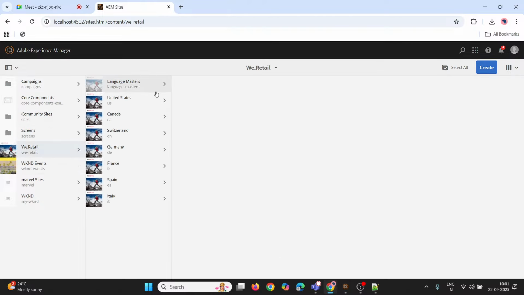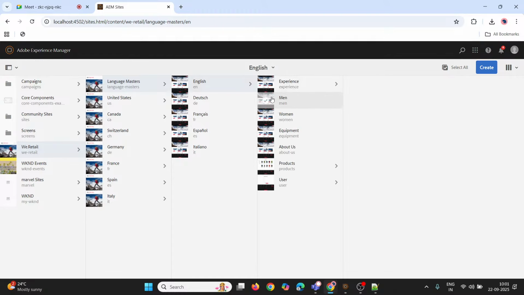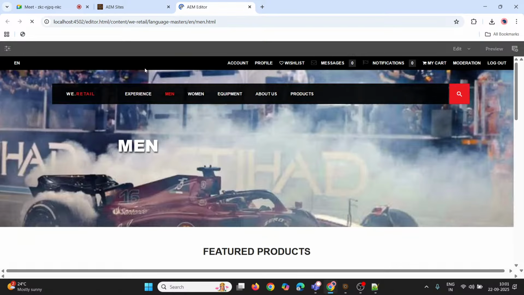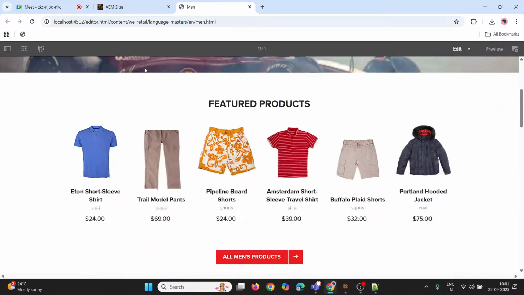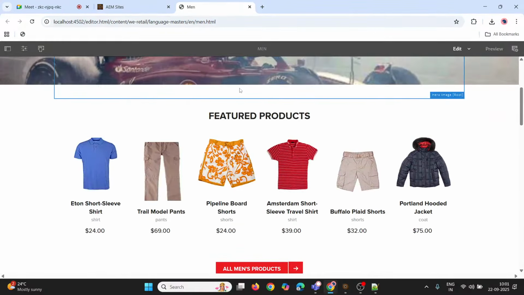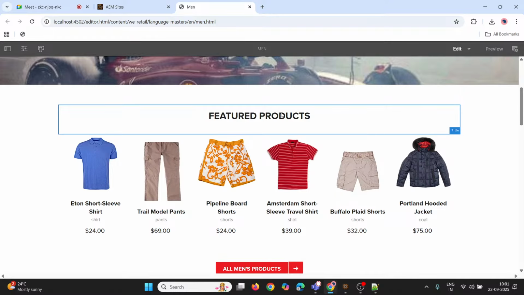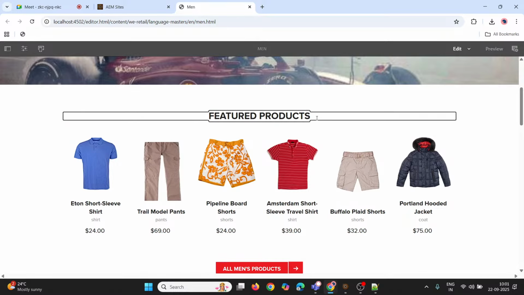And then we edit any page. You can just go for any page. Now consider I have multiple products here, or some text here. Featured Products is one text I have. If I want to change this text, I can simply use in-place editing. I'm changing it on the website. So now the featured text has changed.